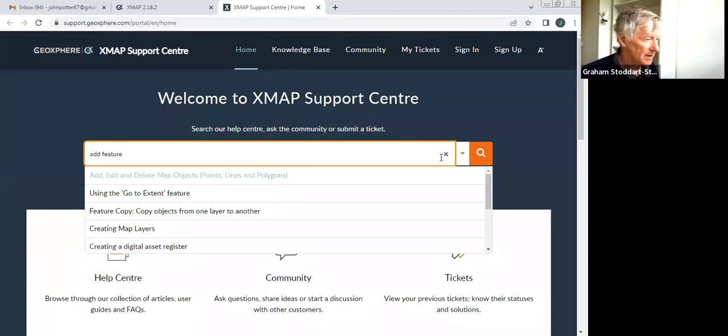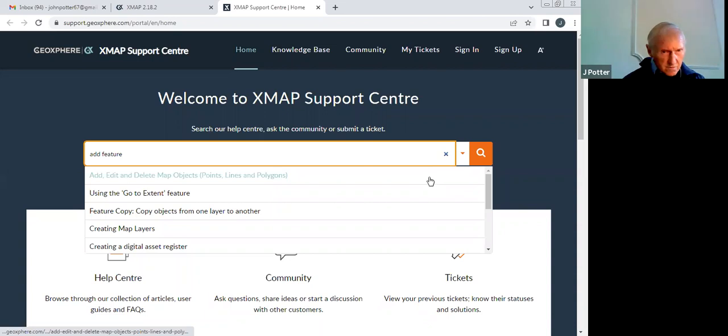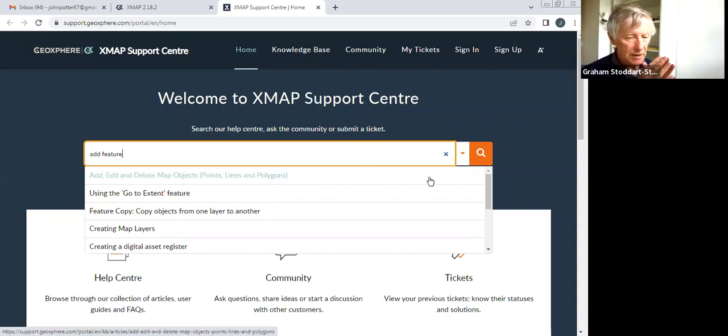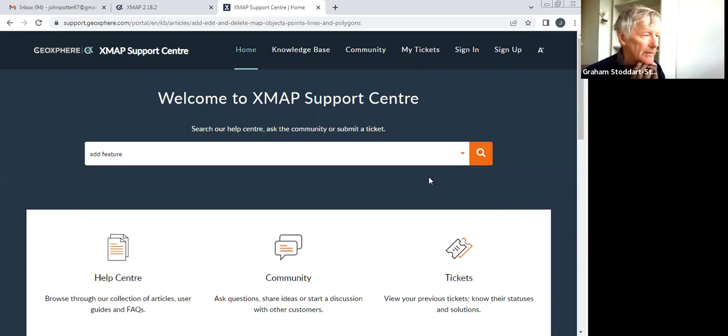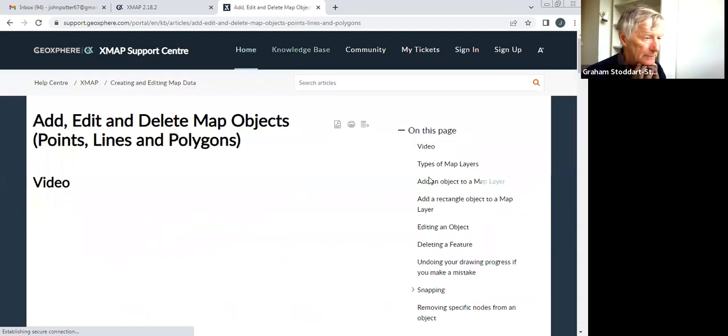And see where it says add, edit, and delete map objects, the first choice. That tells you exactly how to do what we've just done. So if you click on that, but you might want to write down, this is how we got there. And there's a video that tells you how to do it, which is actually a very good video, but there's also every step you need to take listed underneath.